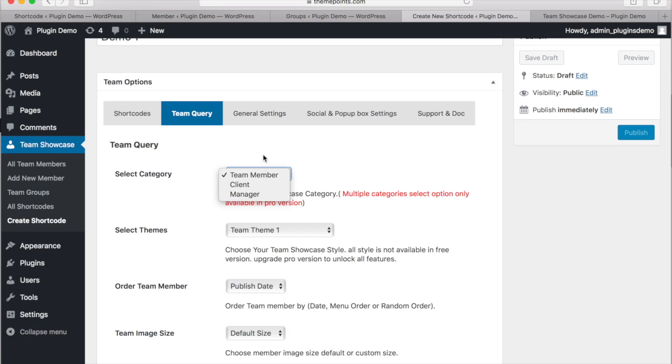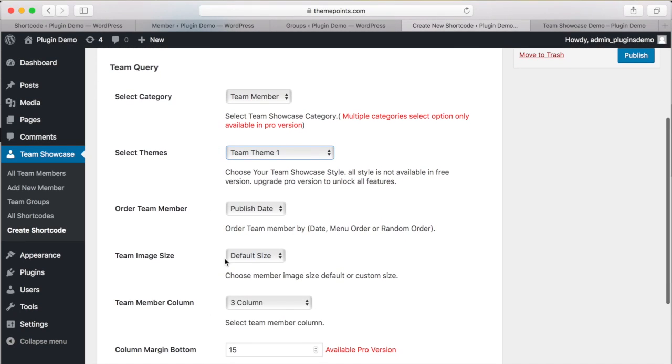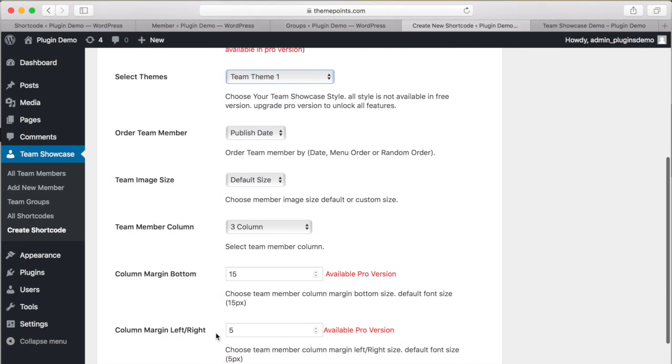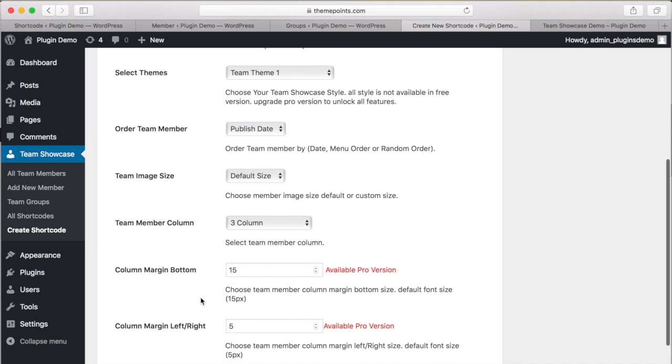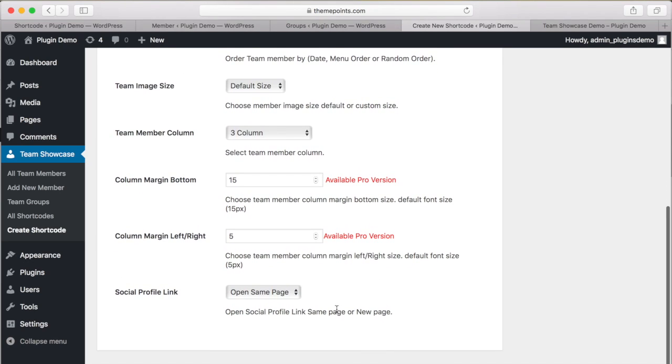You can select which group members you would like to display, along with selecting the variations of designs that you'd like to display on the page. You can also play around with different settings to make it look the way you want it. You will also see that some options are only available for the Pro version. The Pro version can be found on the link below on our description.